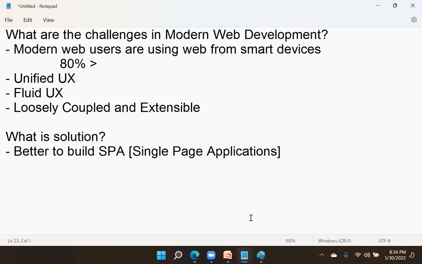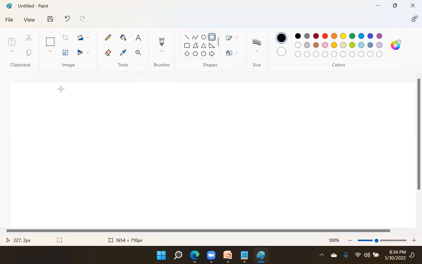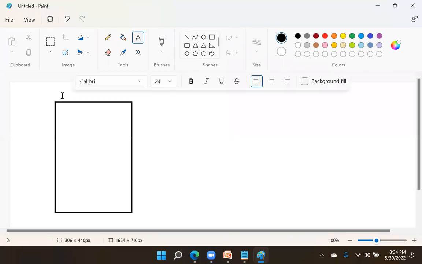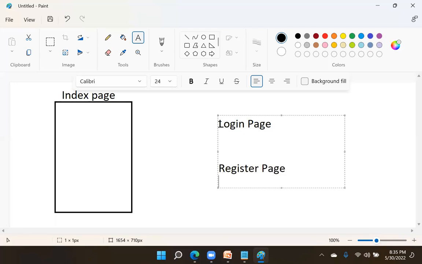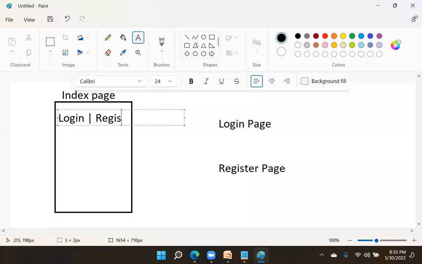I will tell you a simple point here. Later, technically, you will learn. For example, I will show you a technical point, simple. Suppose we are here. This is an index page. Now we have some pages, like a login page and a register page. Now in the index page, we have login and register options.